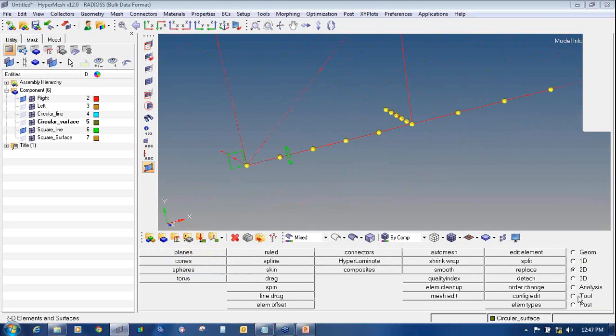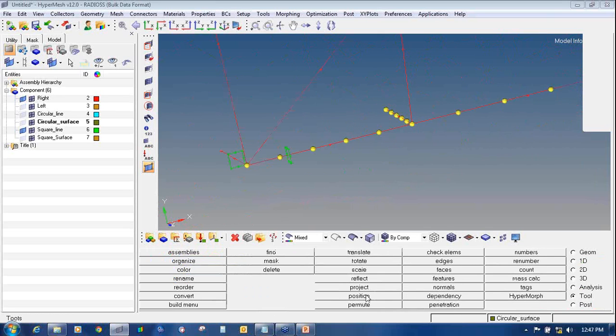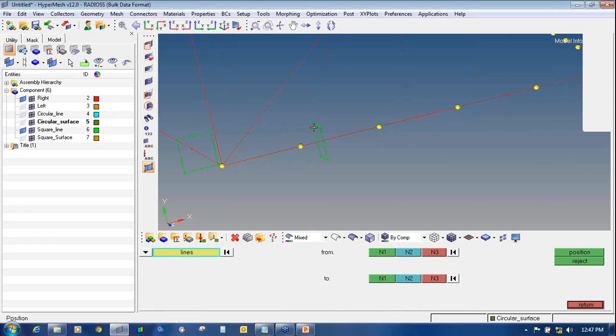Now go to tools, position, select line N1 and select all the lines, all the square lines. Lines, duplicate original component from N1, N2, N3 to position it to N1, N2, N3 and say position. Whenever you position, just cross check whether it is perfectly on the perpendicular axis or not.